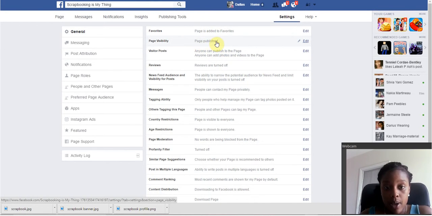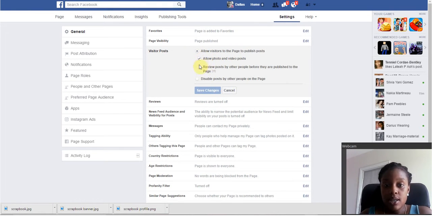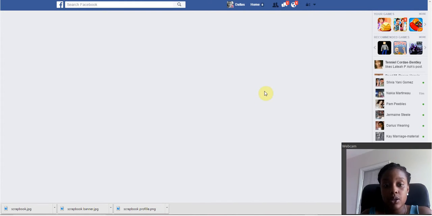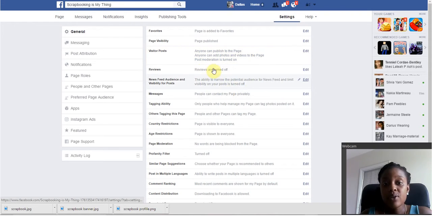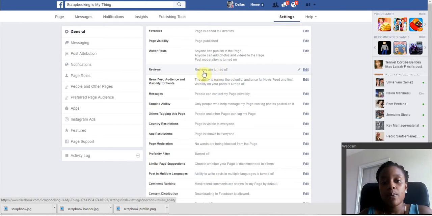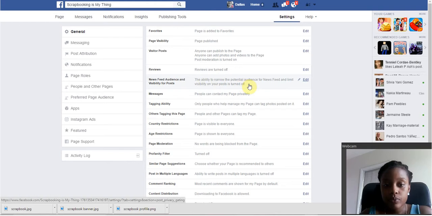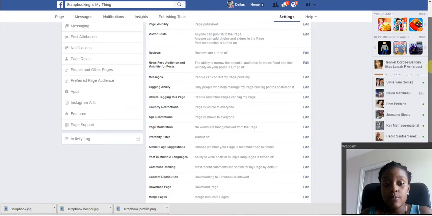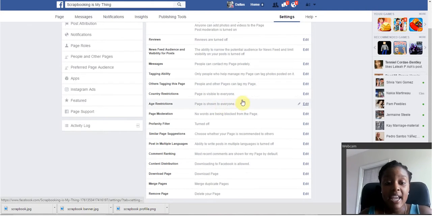Make sure the page is published. I don't let just anyone post to my page, so I'm going to change this. I want to review posts by other people before they go on my page. Whether or not you want reviews, I'm not going to put reviews on my community page. Whether or not you want to take messages to the page, I definitely keep that on. Can people tag your page? You can restrict by age, country. You can block words from the page.